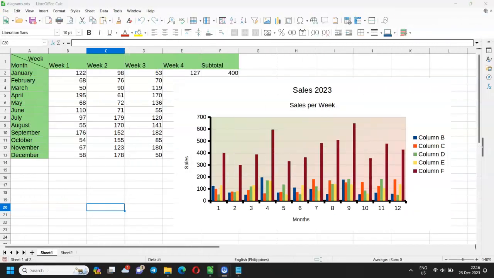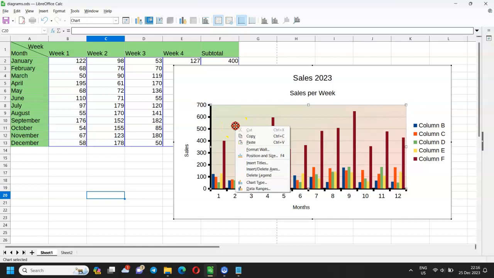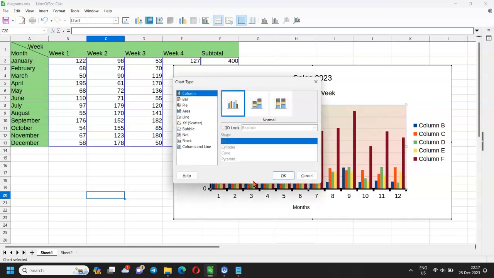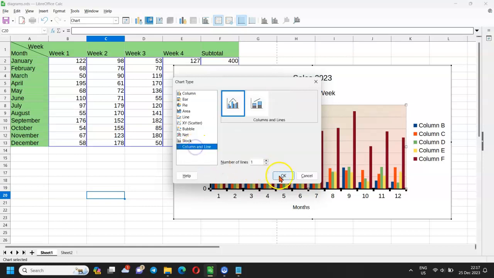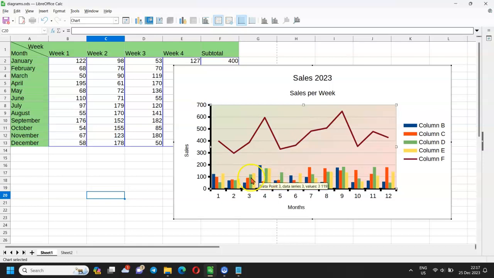If you want to see the subtotal as a line floating above the weekly columns, double-click on the chart, then right-click anywhere in the chart and select Chart Type in the upcoming menu. Click on Column and Line and hit OK. Also try out the other 9 chart types.